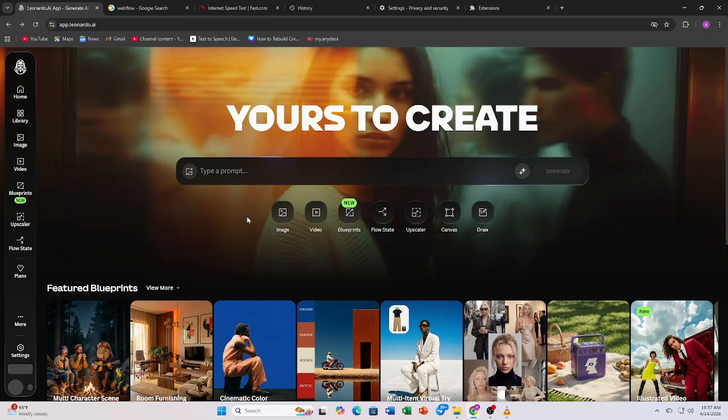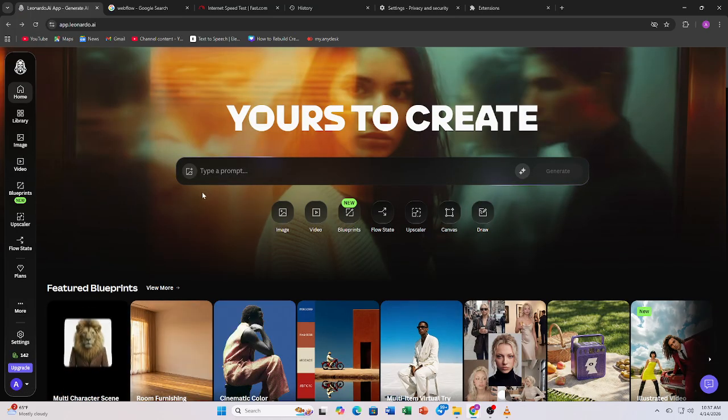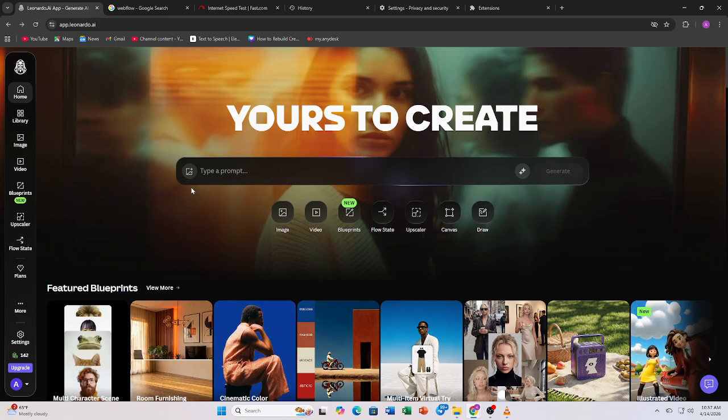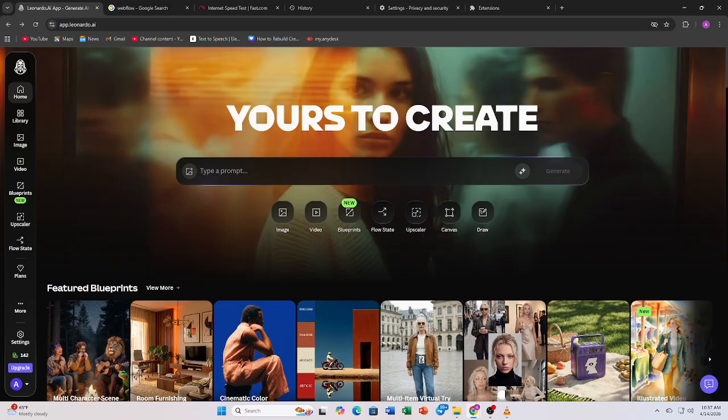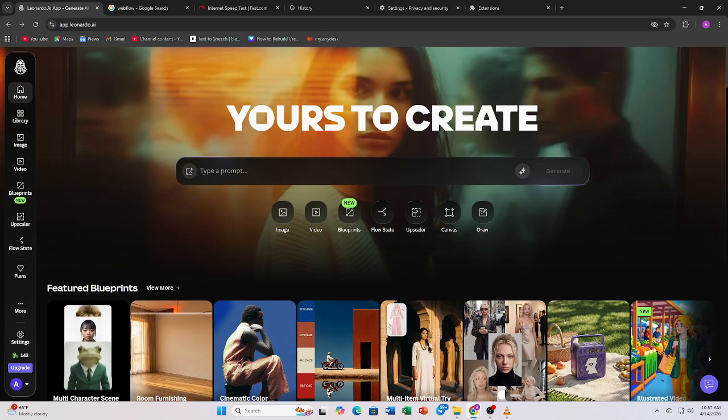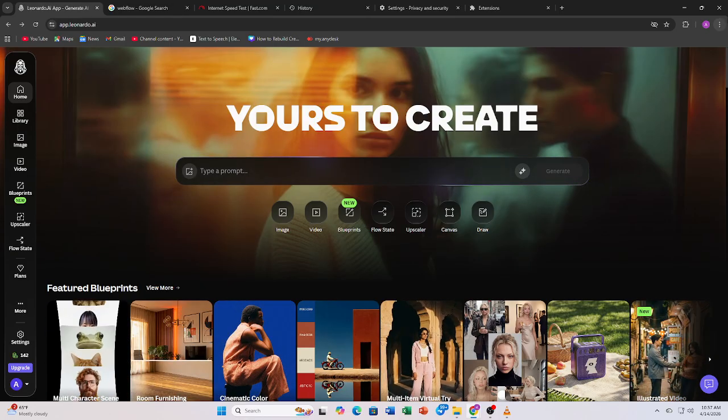Now, open Leonardo AI in incognito mode. I mean, this avoids cache and extension issues. Corrupted cache can stop websites from loading. Clearing it often fixes the issue.